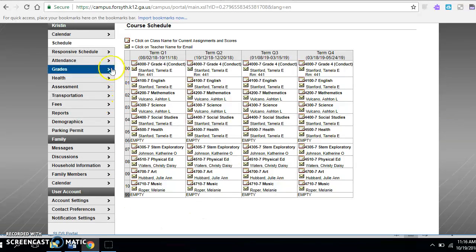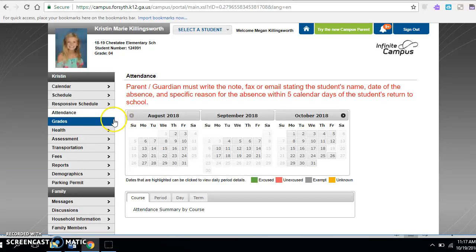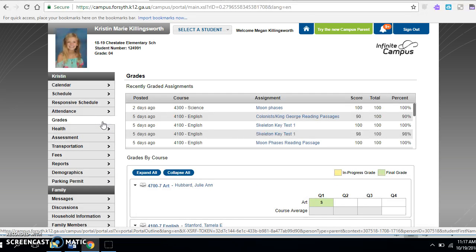under schedule. I'm going to skip down to attendance, and this is where you can look back and see if your child has missed any days throughout the school year and kind of keep up with that. Knock on wood, we've been pretty healthy, so she has not missed yet, so that's looking good. And then we're going to go to grades.